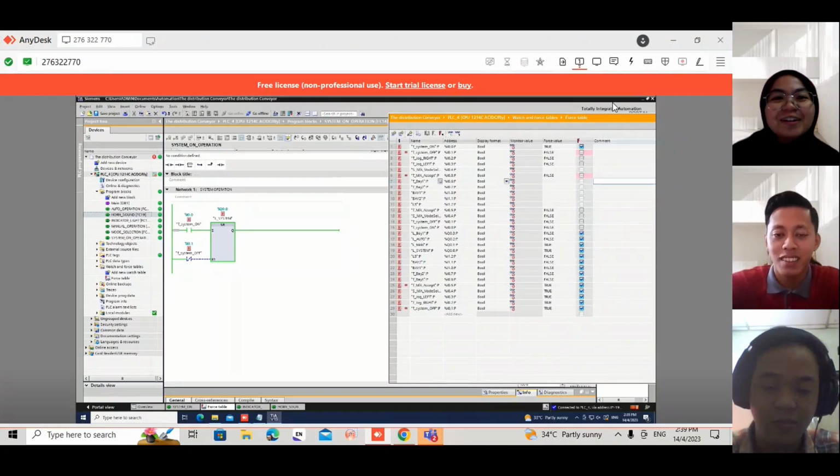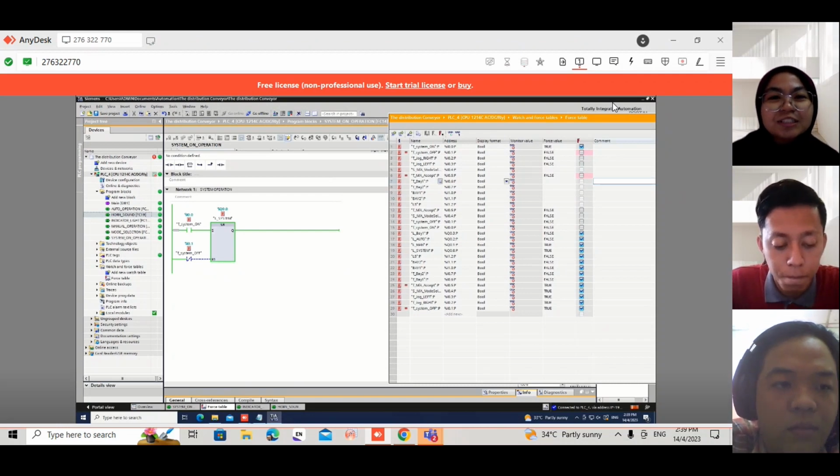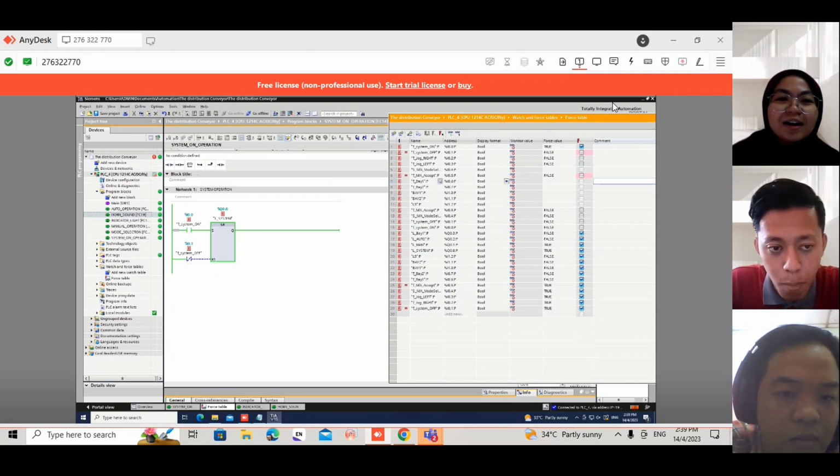Okay, Assalamualaikum and good afternoon. So today we are going to present the demonstration of Lab 1. My name is Anis Rain and my teammates are Muhammad Firdaus and Lukman.